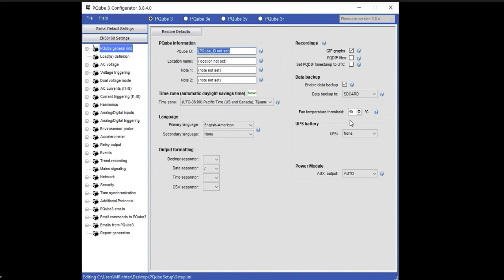PQube ID. You might want to call this what the PQube is monitoring, such as blower 102. The location, it could be a factory or a physical location. We're in Alameda, California. Note, this could be a horsepower of the fan, a drawing reference, whatever you may see. Or you can just leave it blank, like that.